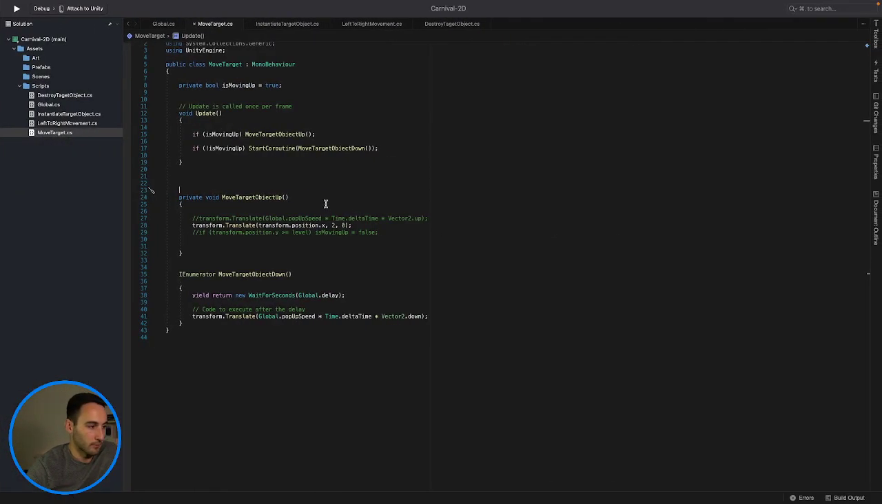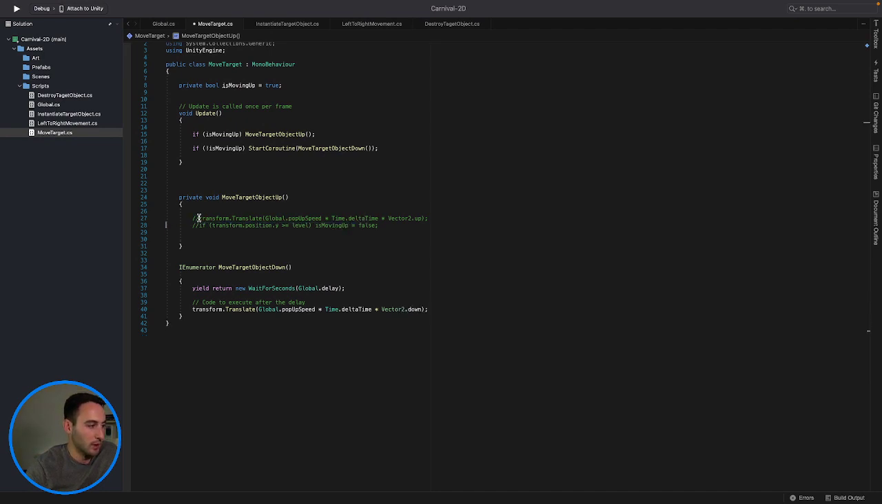So we can get rid of that, because it's not going to work if we call it from an update method. So move target object up, transform the translate global.popup speed times the time.delta, which is going to move it up until it reaches a maximum value, which is what we don't want, because then we have to pass in the maximum value of each different layer. What we need to do is go and do some research into this and figure it out in the next episode.